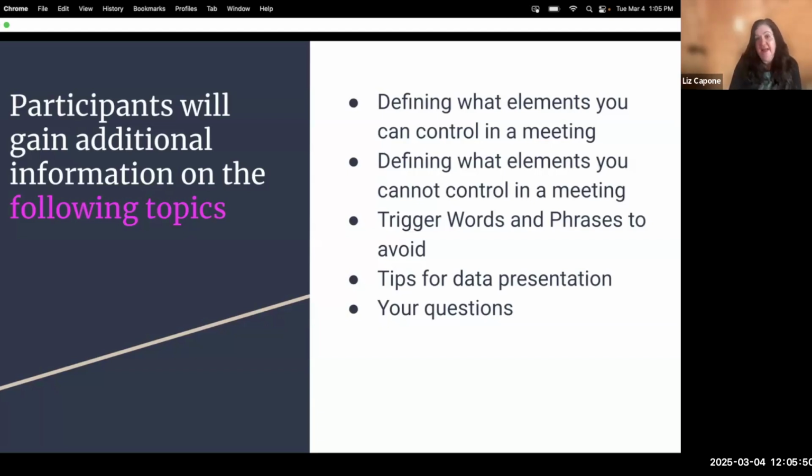Today we will define what we can control and what we can't control. We're going to talk about what we can't control and how to put some pillars around that to reduce conflict. We're going to talk about trigger words and phrases to avoid that people may not even perceive to be trigger words, but it's how they're received. Even if they weren't intended in a certain way, they're landing in a certain way.